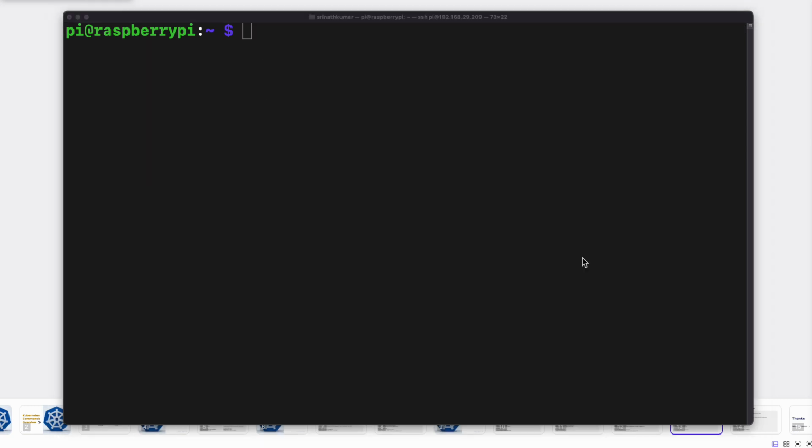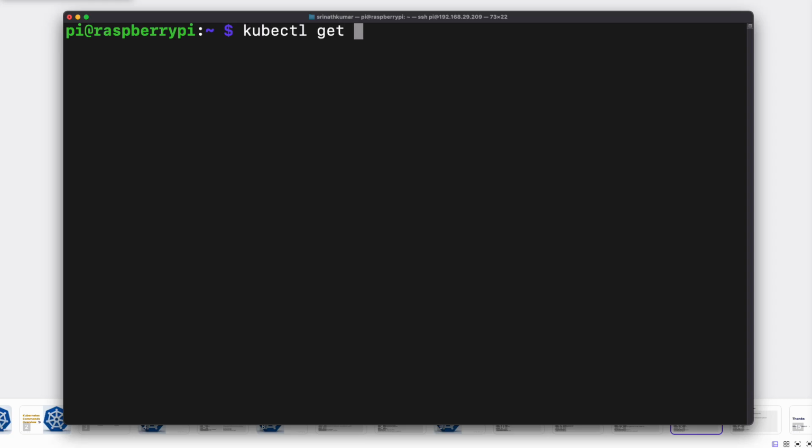So if you want to list the complete ingresses from all the namespaces, you have to type this command, get ingress -A. A means all the namespaces. So currently if you see there is no ingress for us, which means we are not exposing anything from our application.